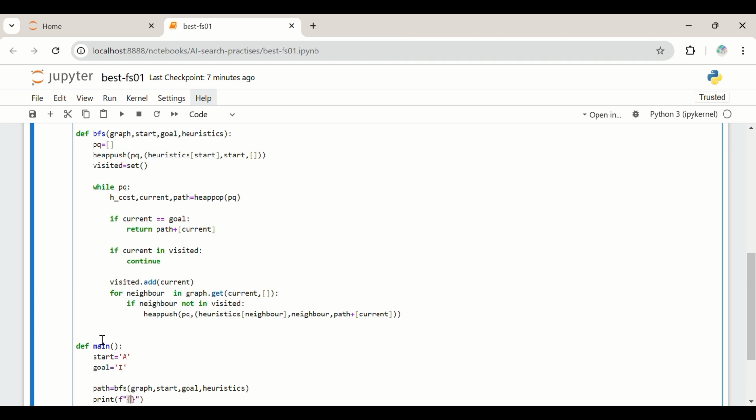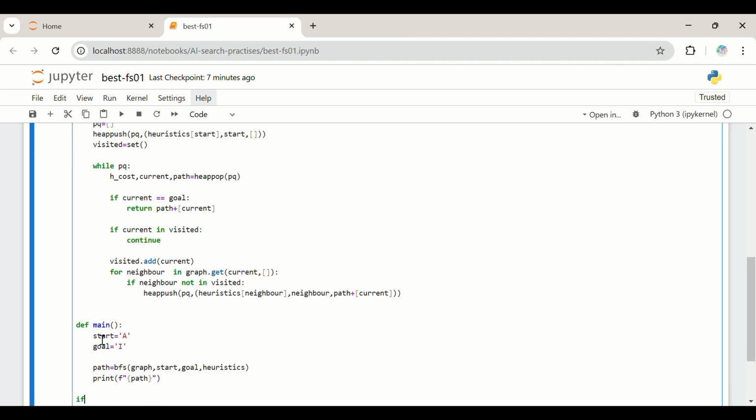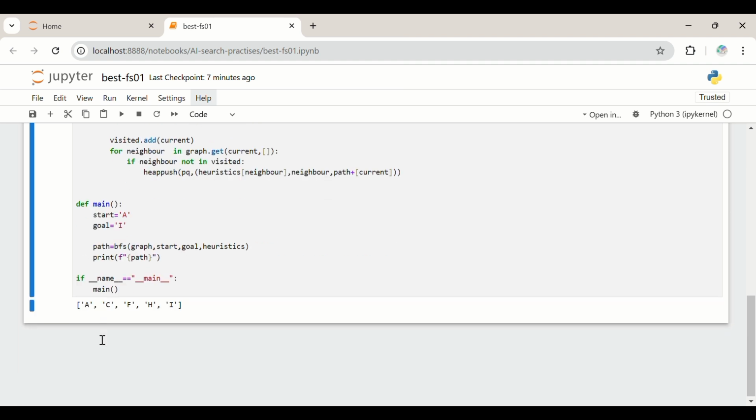And for the entry point we would give if __name__ == '__main__'. We give the entry point. Let's see. Okay, so A C F H I. So that would be the answer of the best first search algorithm. So yeah, thanks for watching.